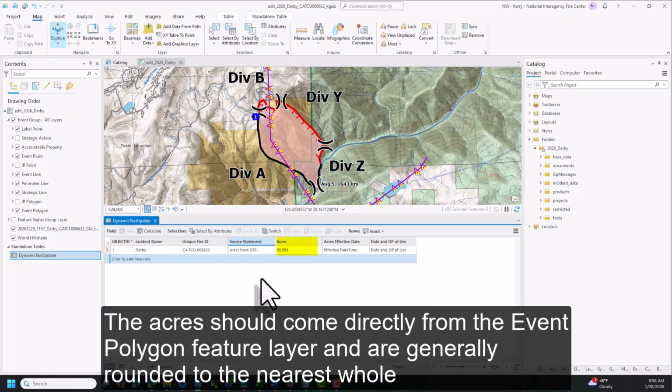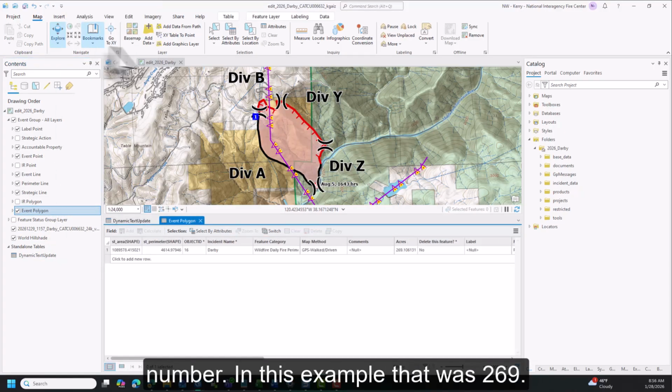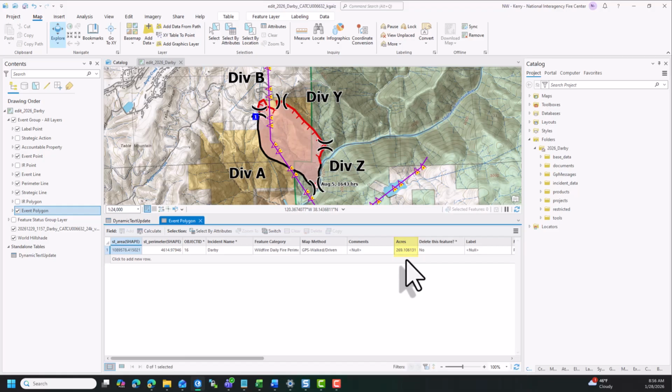The acres should come directly from the event polygon feature layer and are generally rounded to the nearest whole number. In this example, that was 269.